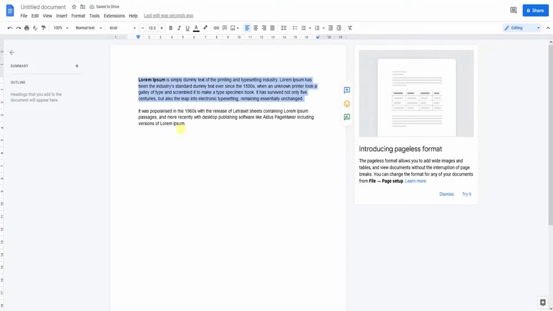Today in this video we're going to see how to do hanging indent in Google Docs. This is a very simple tutorial. Okay, so to do the hanging indent, first we need to make sure that the ruler is displayed or not.